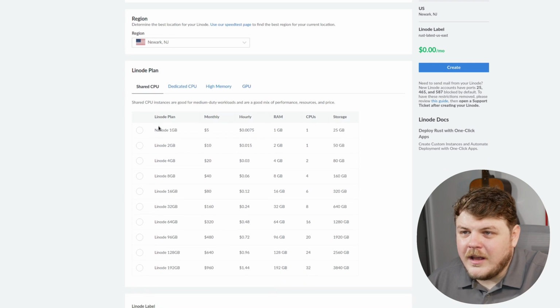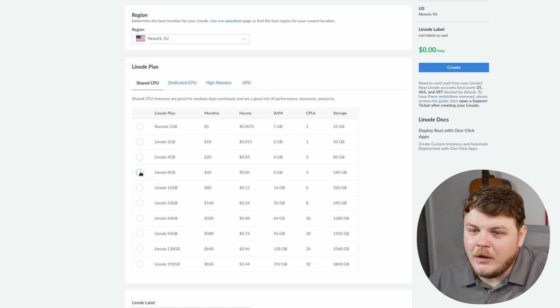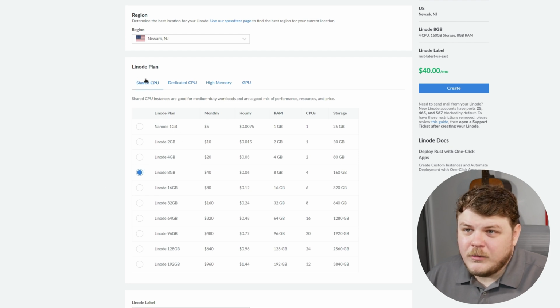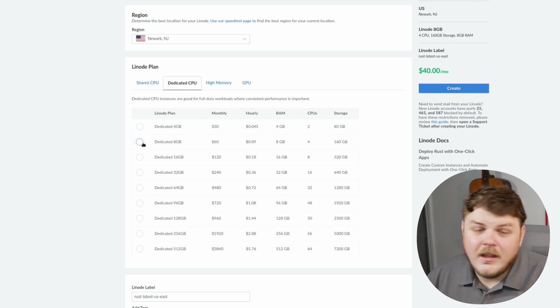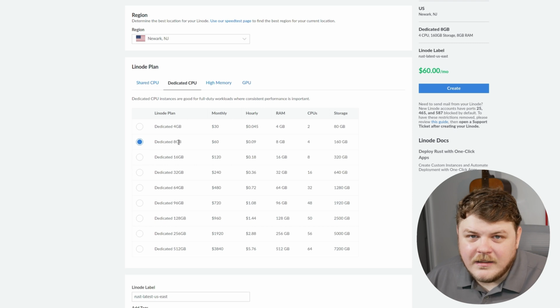Let's scroll down here and choose a plan. Now, the plan that you select here is going to actually be the available hardware resources for your Linode. The minimum recommended plan for a Rust server is actually going to be an 8 GB Linode. And it might also behoove you, instead of going with a shared CPU, depending on the number of players you anticipate having, to actually have a dedicated CPU. So we're going to choose a dedicated 8 GB Linode here.